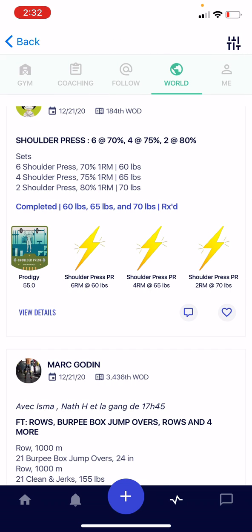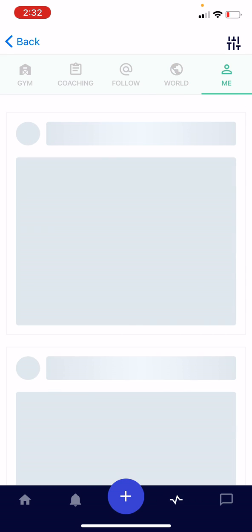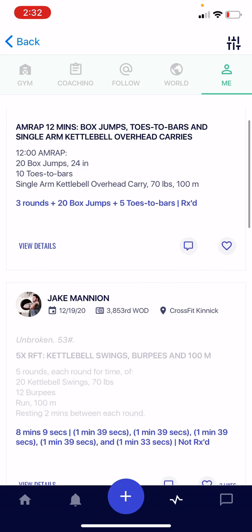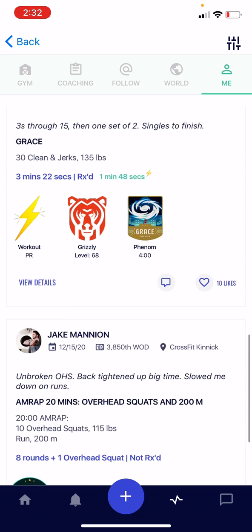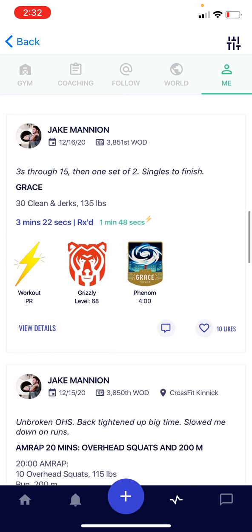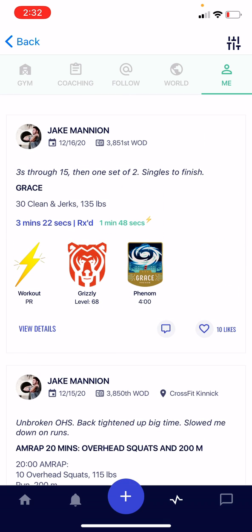And then finally, we've got the me feed, and this is going to be a great way for you to filter through your workout history. This is just going to be a running feed of your personal logged scores here. You can always view, by the way, there's the heart icon to give an emoji.